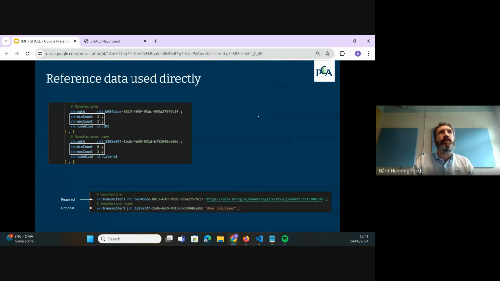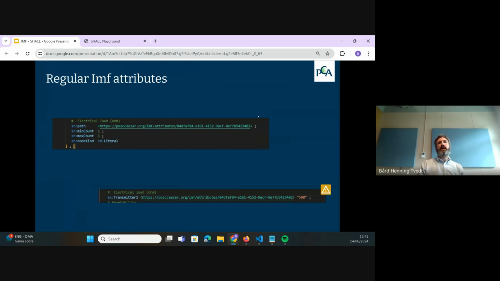All right. The next is the IMF attributes, and those work exactly the same way as the reference data used directly. We have a path that should point to an existing attribute, and then we have these cardinality numbers that say something about whether this is required or optional. And then we have how it's used down here.